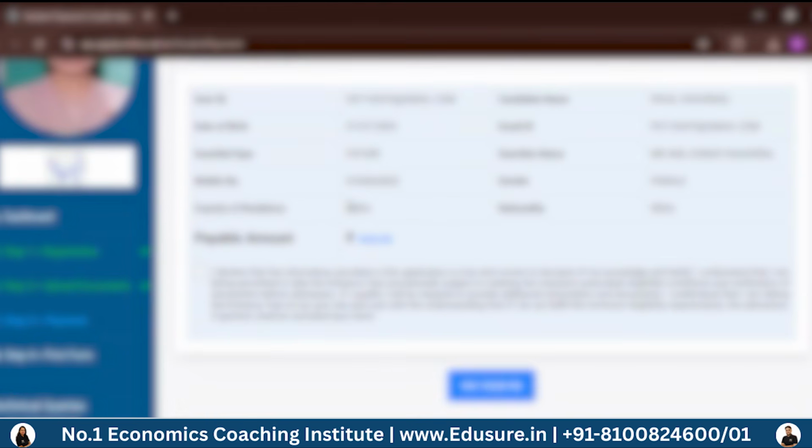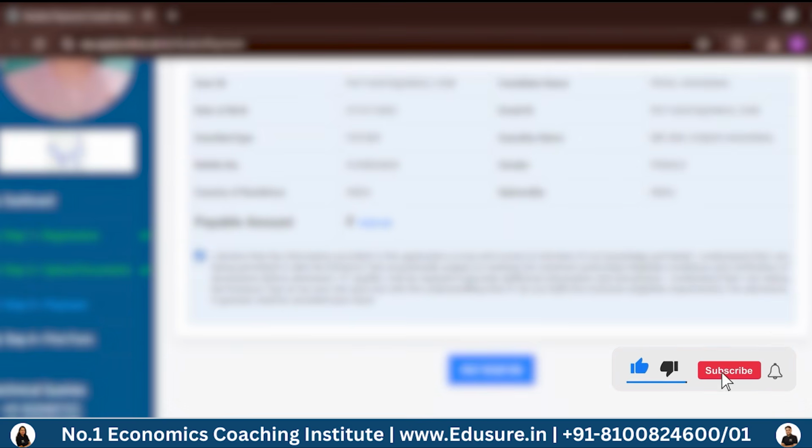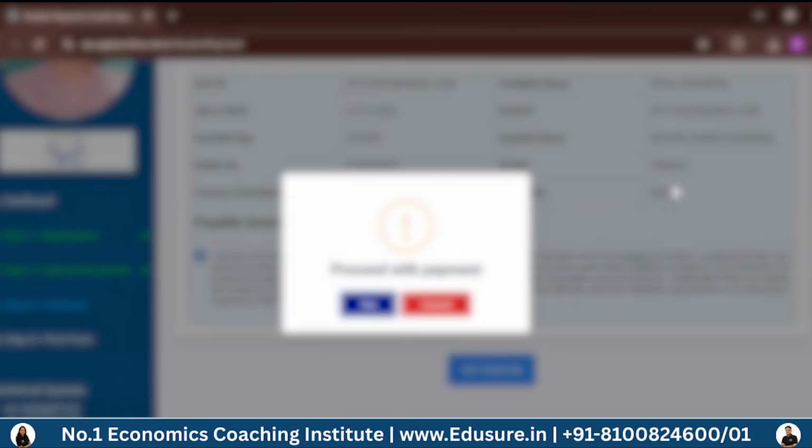Now we are on the last step, that is paying the application fee. Check all the information. Payable amount is this. Click on this I declare button. Read this very carefully and check this button and then pay your fee. It will give you this message, proceed with payment. If everything is correct, click on yes button. If some modification is required, click on cancel and edit. And once you are sure of everything, then click on yes.